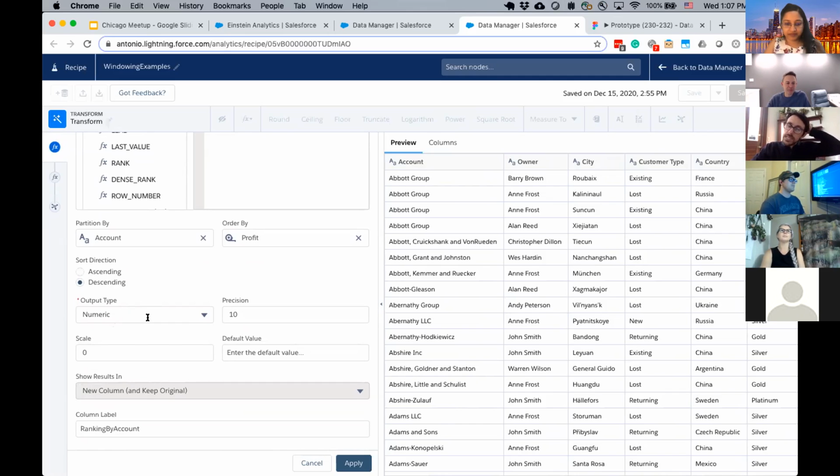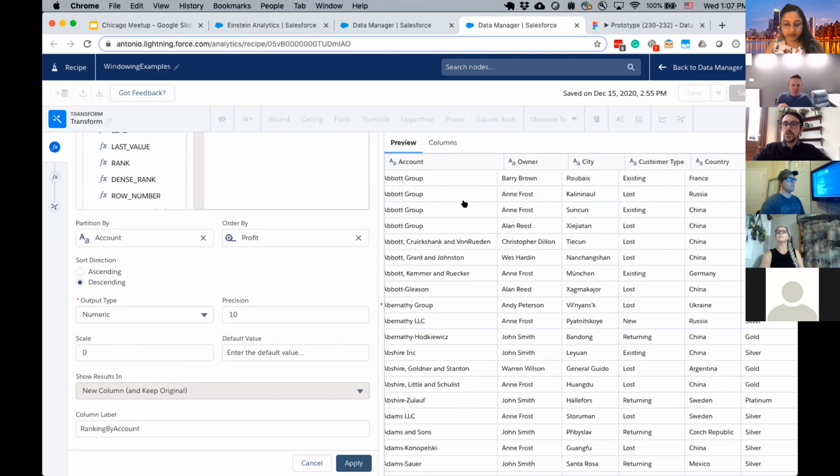I'll show you a couple more examples as well. With 2 or 3 examples, we should be good to see how it works. And being a ranking, I'm defining this as a numeric field, and I'm calling it ranking by account. When I click apply, I already get the same ordering that I am setting up here so that I can easily troubleshoot.